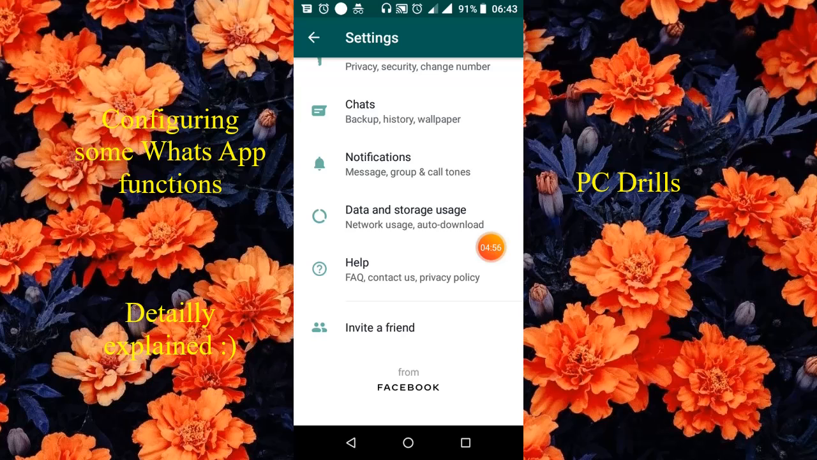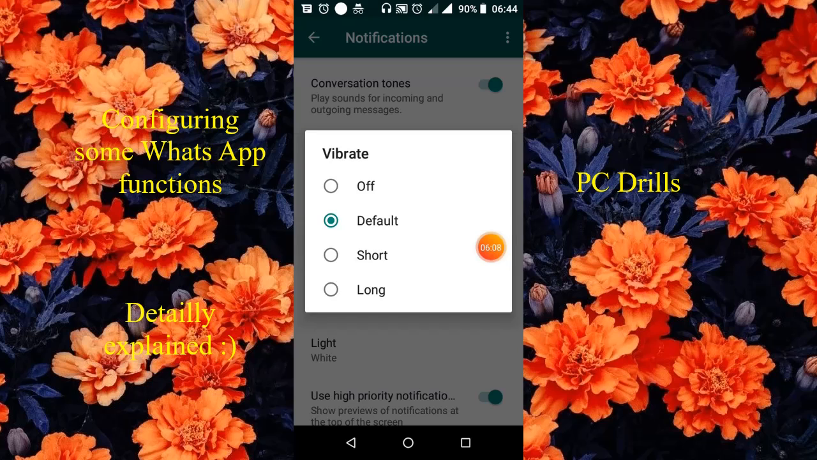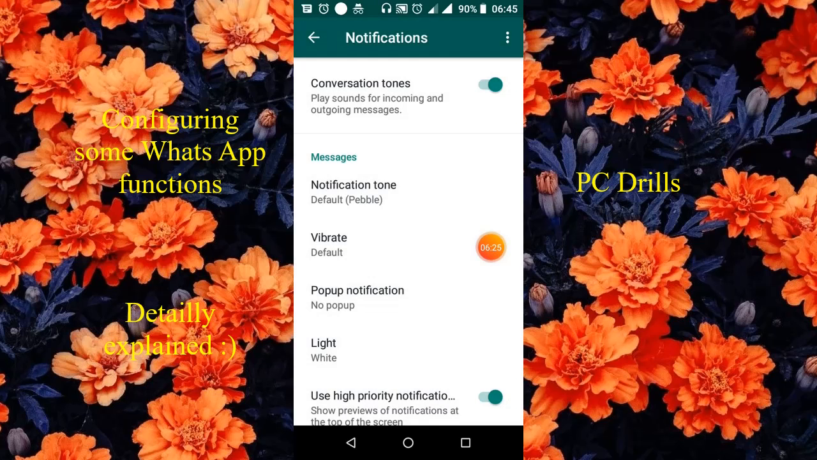And you can also customize your notifications for WhatsApp. Simply come to settings, you go to notifications. You can also set whether your messages should vibrate when you get a new message and stuff like that. You can also customize how long it should vibrate. Should it be short or longer? You simply click on vibrate and then you select.